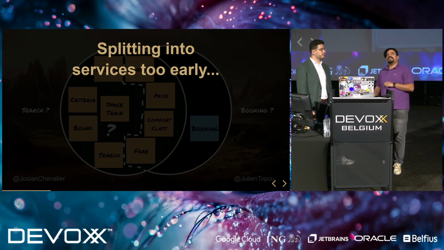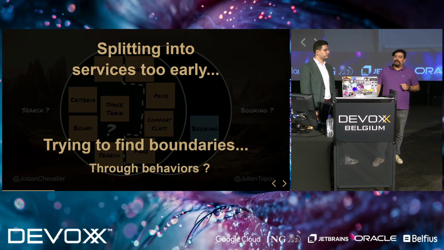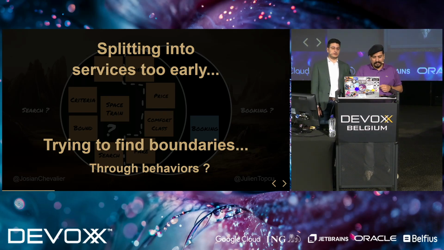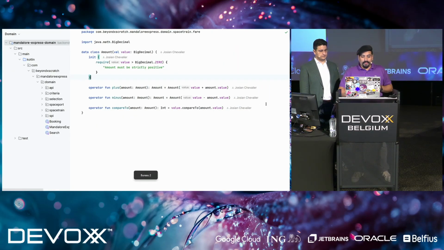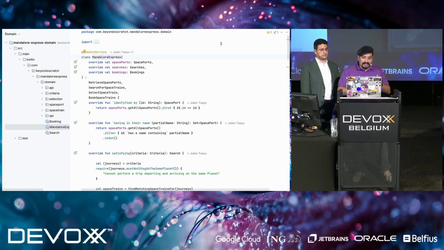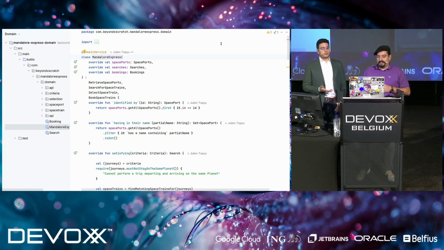And maybe our mistake was to try to do so through the concepts. What would you say if we retry that, but to find the boundaries through the behaviors instead? Well, I guess to do domain-driven design, behavior, this is the way. Exactly. So currently, all the behaviors are implemented in the Mandalore Express class, which is the domain service. Which is called Mandalore Express because it's the entry point of our application. Exactly.